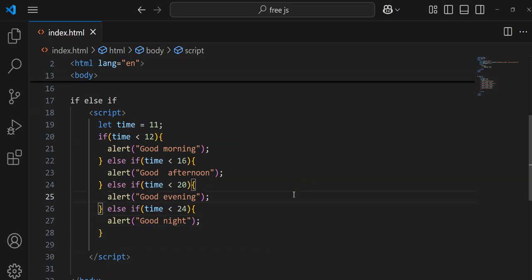So we have this. Time is 11. Is 11 lesser than 12? Yes. 11 is lesser than 12. For that reason, it will alert good morning. So that's good morning.